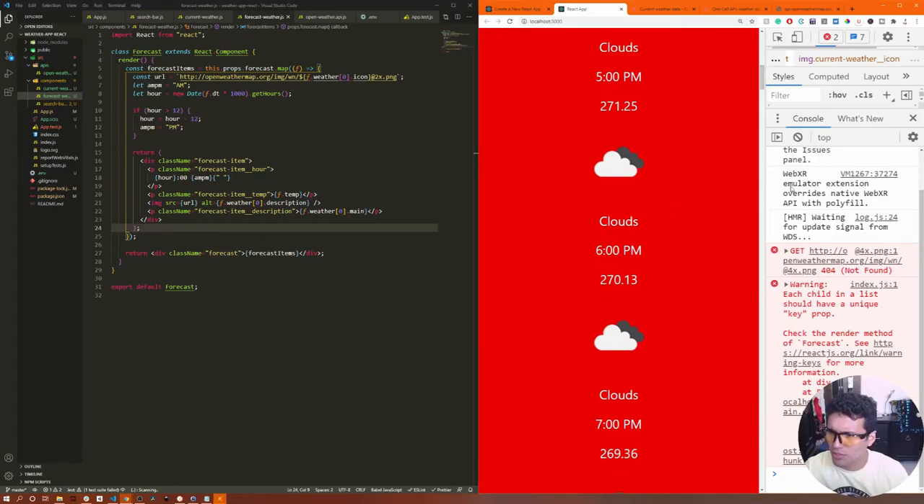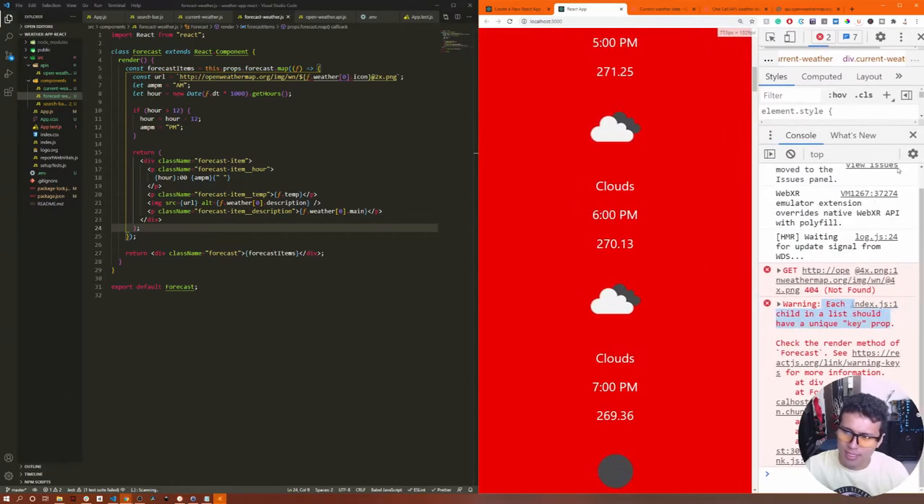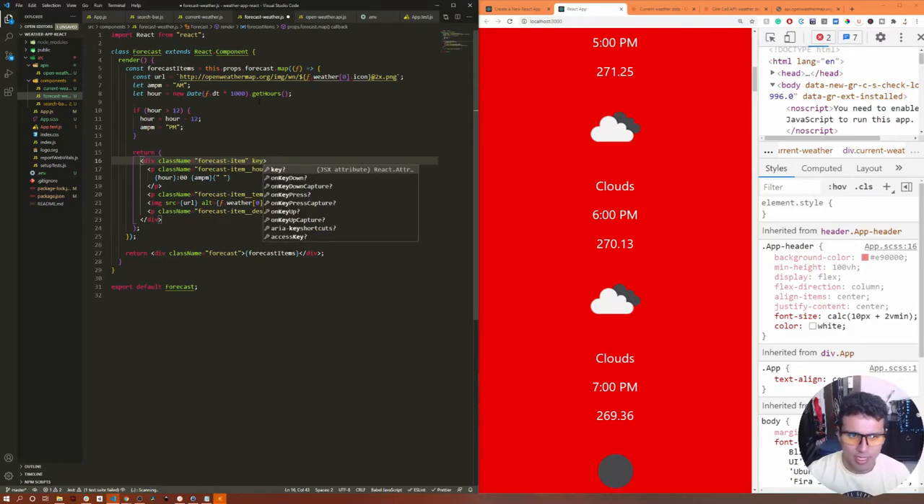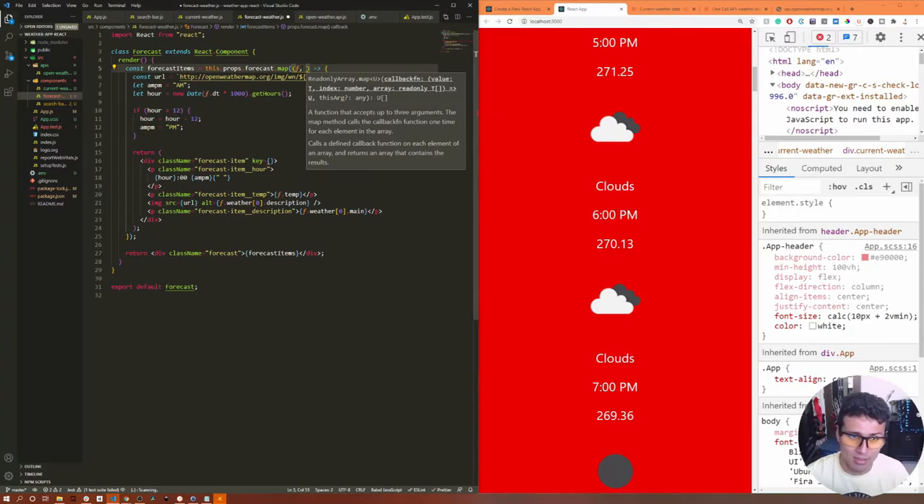Okay, and also we're getting some warnings in here. It's telling us that each child in a list should have a unique key prop. And that's correct. That's something that is part of React. Whenever you're generating an array of templates, it's gonna have some kind of differentiator, and you have to differentiate that using a key. So in this case, we need to provide a key, and that key needs to be unique. I don't want to complicate it too much. I just want to access the index provided by the map function.